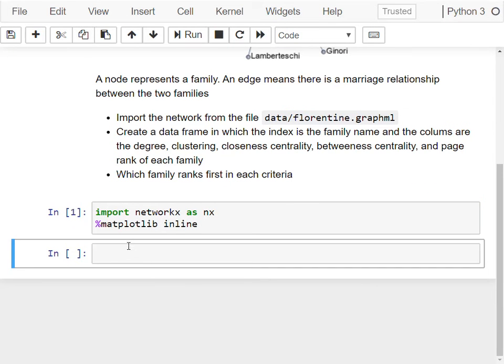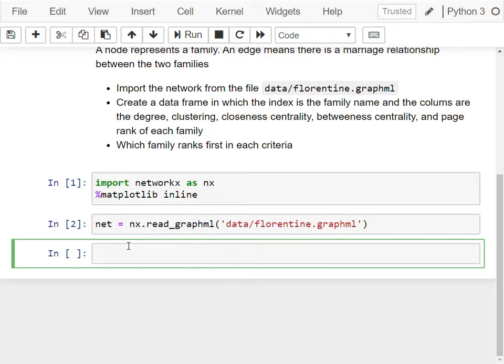So the very first step is to import NetworkX and then load the network from the file. So I'm going to load the network from the GraphML file, GraphML data/Florentine.graphml. I can draw the network, but that's not needed. We've drawn the network before, we know it very well. So let's go ahead and calculate these different metrics.